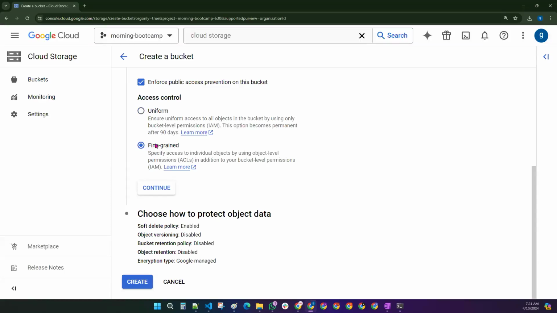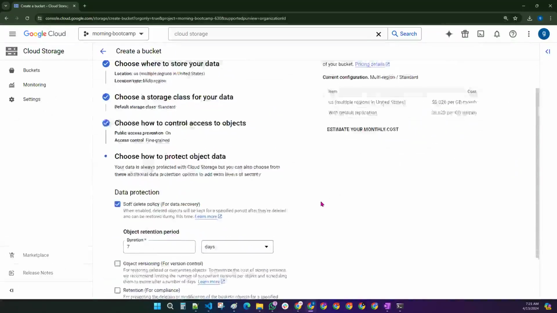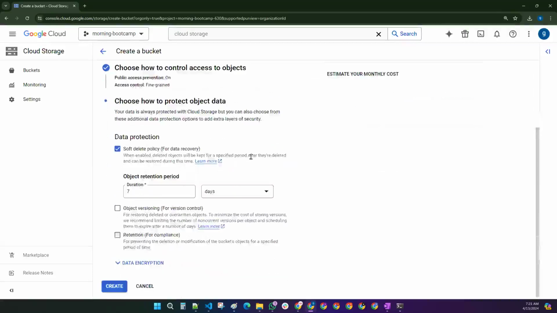So I am selecting the fine grain, sir. Click on continue. I wanted to provide the access at an object level, so that is how I have selected the fine grained access. Click on continue. Now the final thing is protecting the data. So how to protect the data? This is our final option, where I wanted to protect the data.